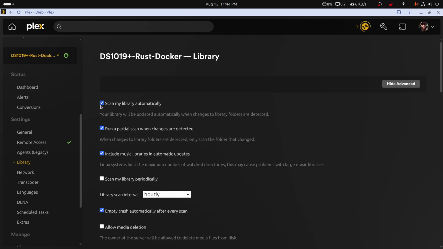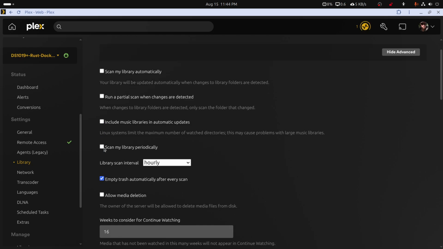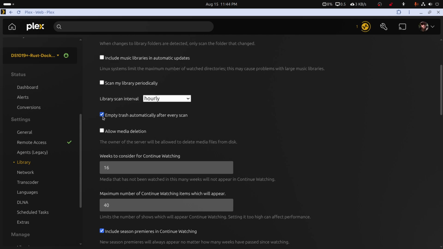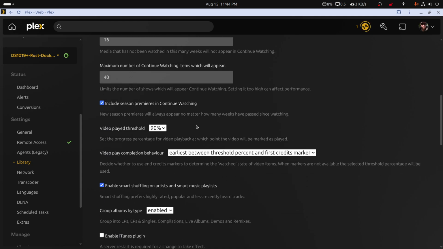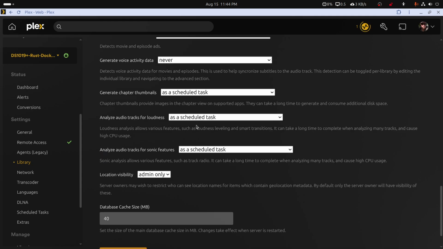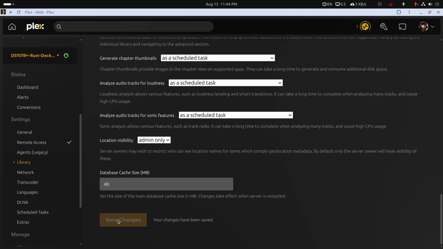You want to turn off Scan My Library automatically, turn off Run a Partial Scan when changes are detected. If you have this checked to include music libraries, uncheck that. And if you have Scan My Library periodically, uncheck that. And uncheck Empty Trash automatically after every scan. So then slide down and save the changes.